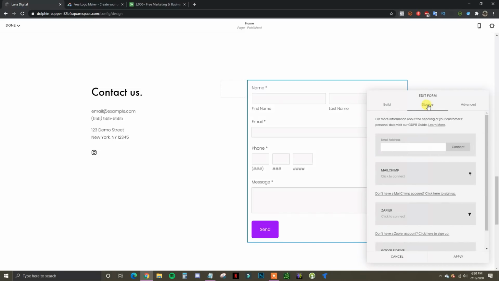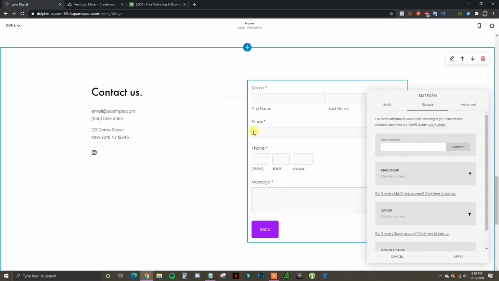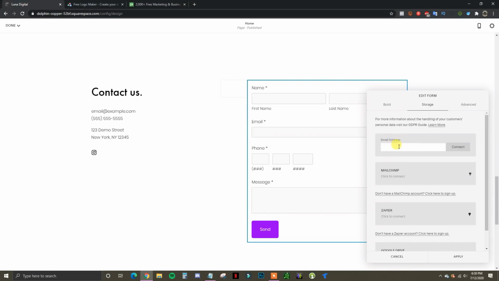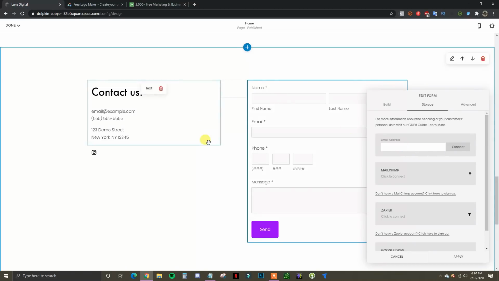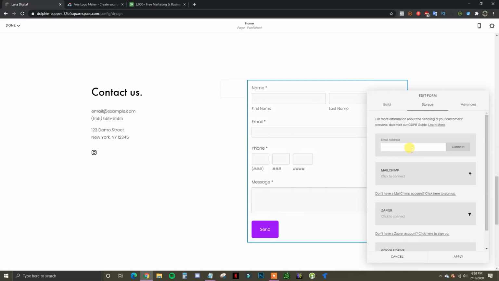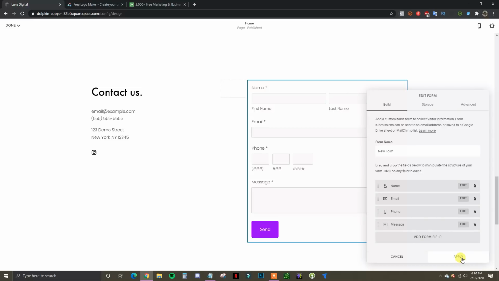And then if we come over here to storage, what you'd want to do is connect the email address that you want all of these messages to be sent to. So you could put your customer support email in here, or your primary business email, wherever you want all of these messages to be sent to. Put that email in there, so that way all of these messages will be forwarded to that email. So that's all you really need to know regarding the contact forms. If we come down here and click on apply and OK, then you are good to go.